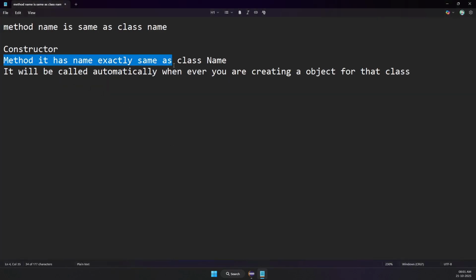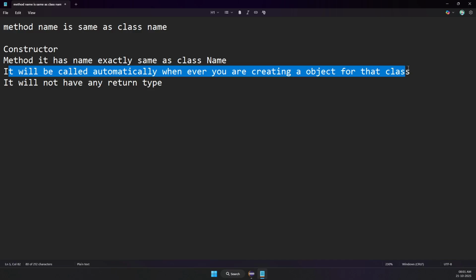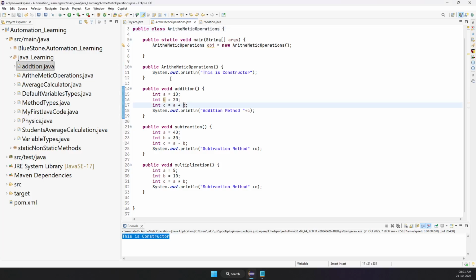So constructor is nothing but a method which has exactly the same name as the class name, and it will be called automatically whenever you are creating an object for the class, and it will not have any return type. That's it. So now you know that this will be called automatically whenever you are creating an object for this class, and it will not have any return type. So if you are adding any return type, that will not be a constructor. Even if you add void, that will not be a constructor. So it should just be public and the class name.